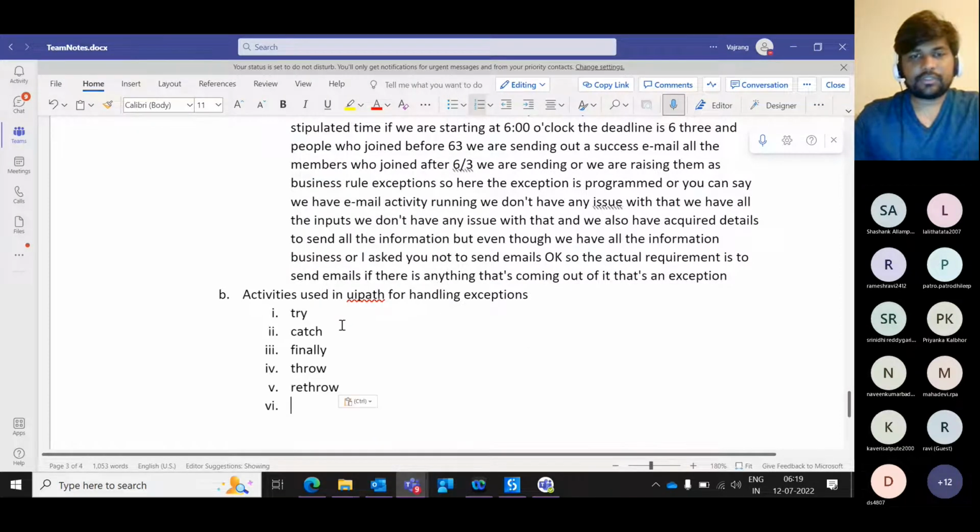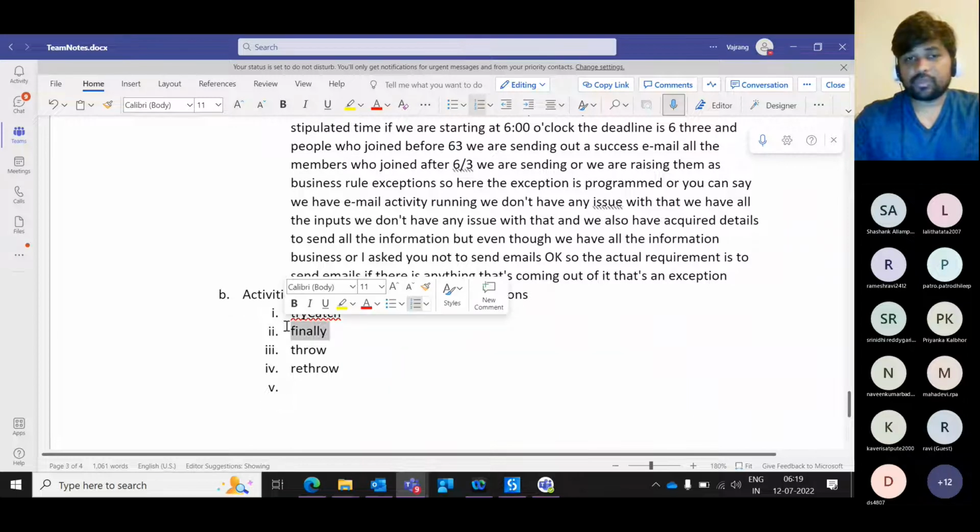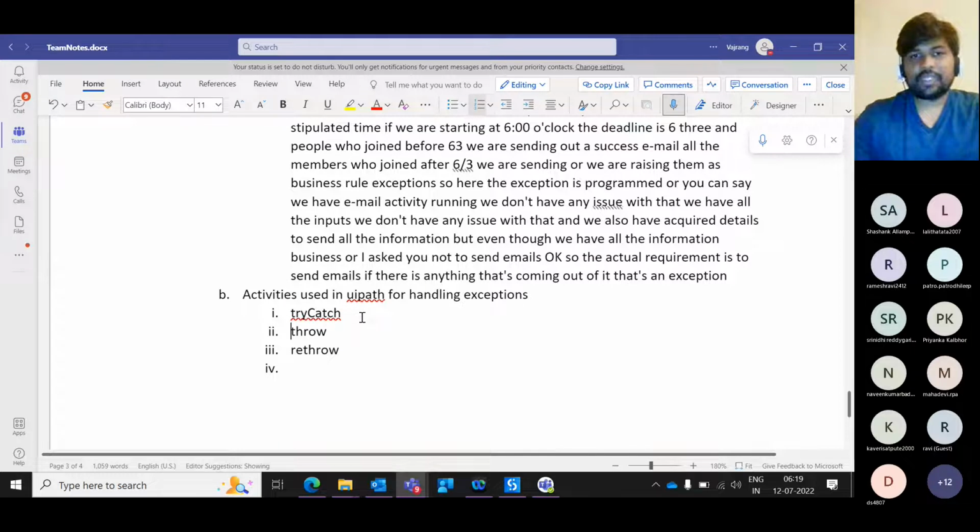So we have 5 details. Try. So there is no catch. So here you lose a point. There is no specific activity called catch. We have try catch. Okay. Finally, throw, rethrow. Moreover, finally also we will not have as a separate activity. This will be a part of try catch.